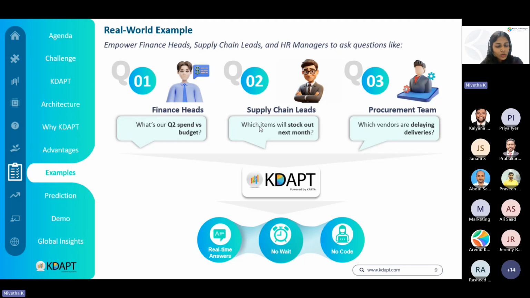And then the second one. Now, this is a prediction-based question. A supply chain lead might want to know which items are likely to stock out next month.